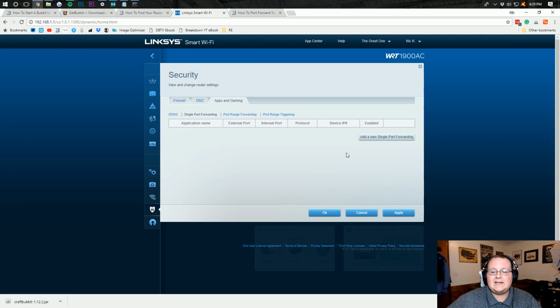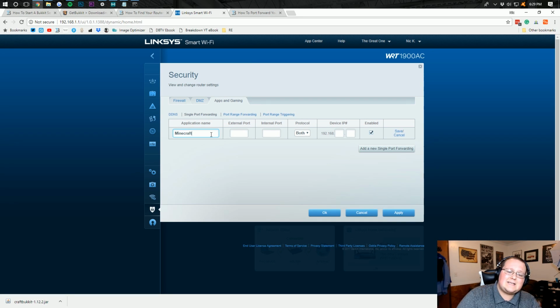Once you find that, click add a new port forward, and then you can name it whatever you want. In my case, I'm just going to name it Minecraft. For external port, you want it to be 25565. For internal port, you want it to be 25565. So whatever those say, both of these ports need to be 25565. For protocol, you're going to want to do both, or you could do TCP/UDP, but either way, both of those protocols need to be selected.